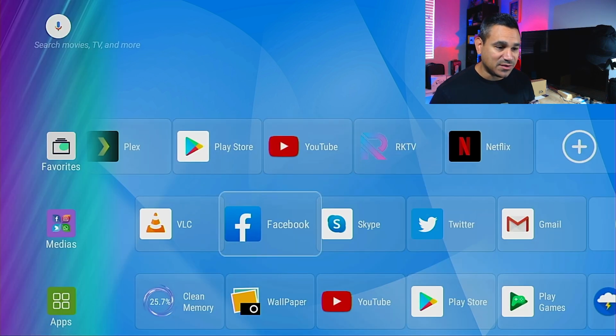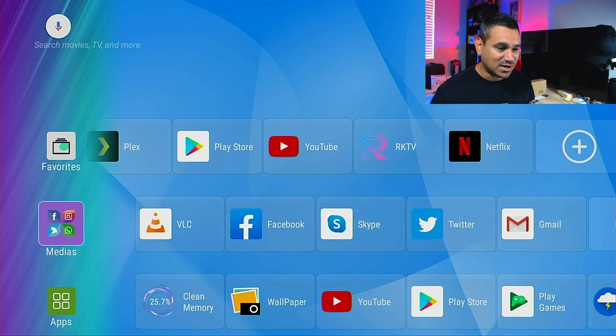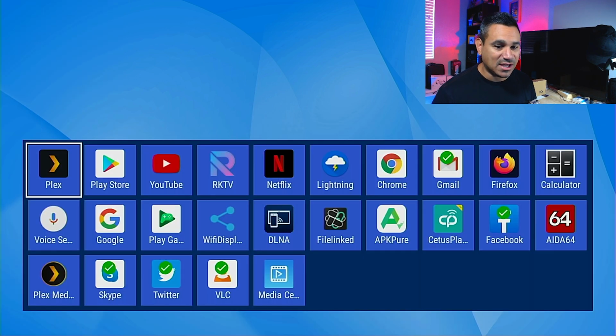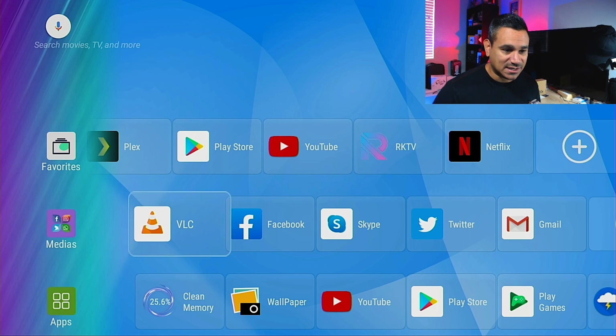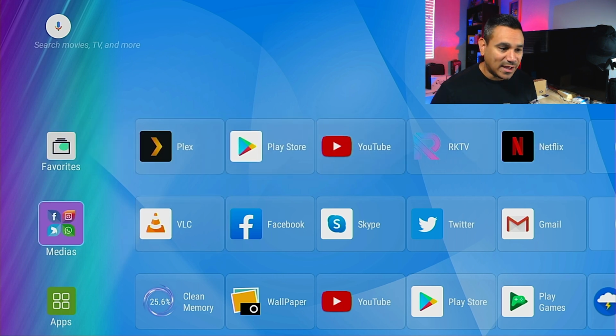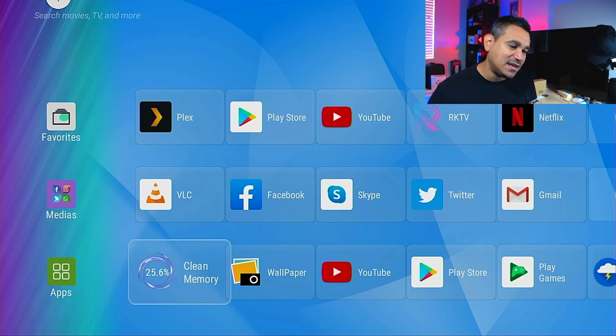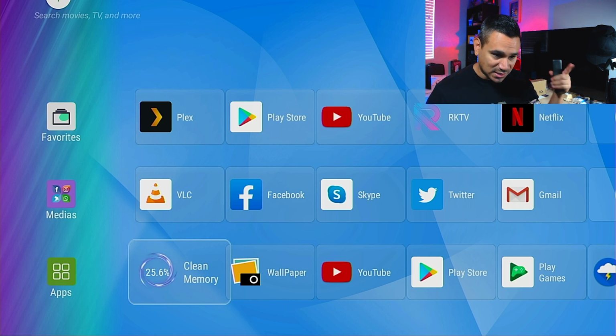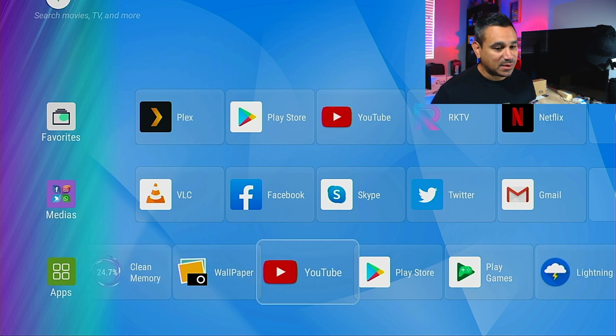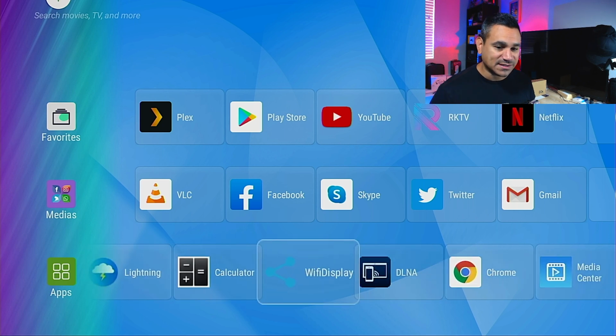Now, same thing with your medias, same exact process. If you click on this, then you have access to your shortcuts, or you can hit that plus sign. So it's not too bad. And then for your apps, I like the clean memory thing, because when you clean it up, 25.6, it's doing its little thing. Moved it down to 24.7. You got your different wallpapers, your YouTube. It has all your different process on here.